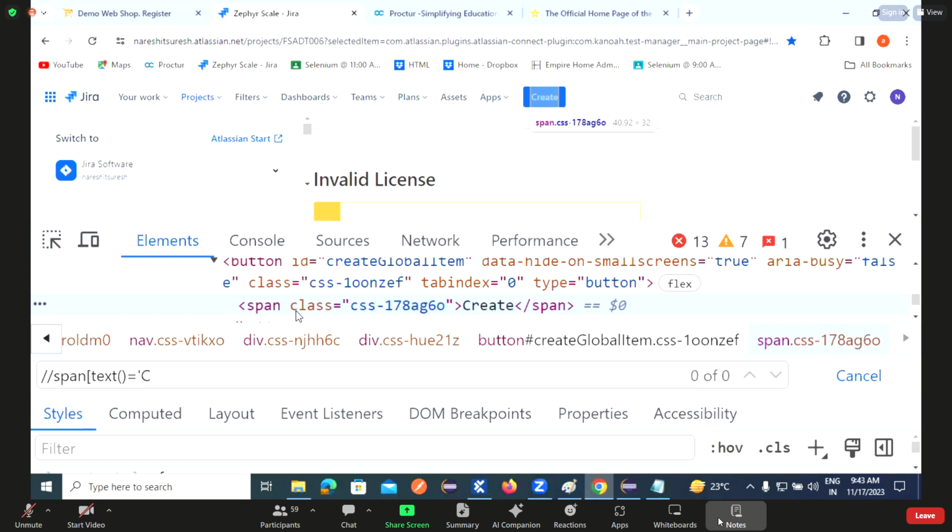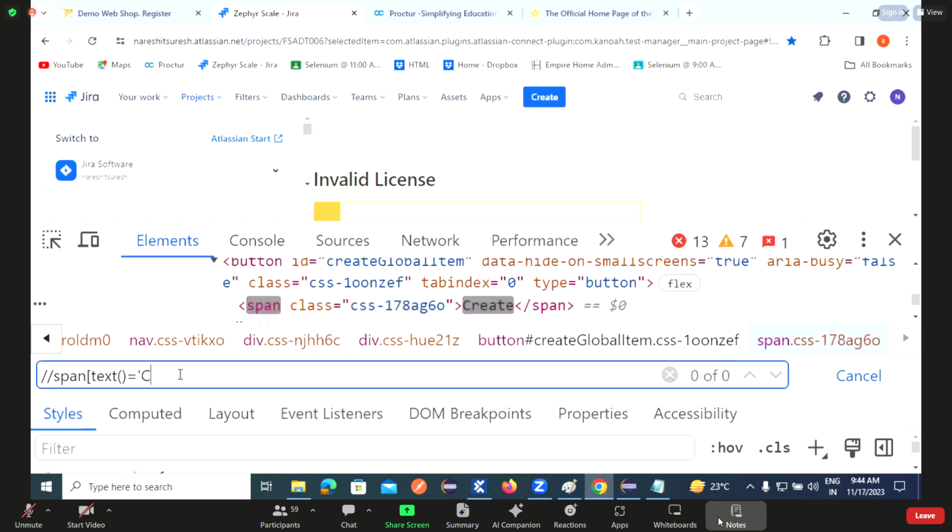The text is always in black letters. While inspecting any element, the text is always displayed in black letters. That is the good identification for text. Clear? Okay. This is the XPath for text.